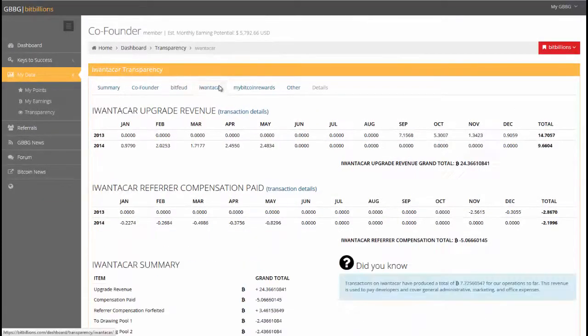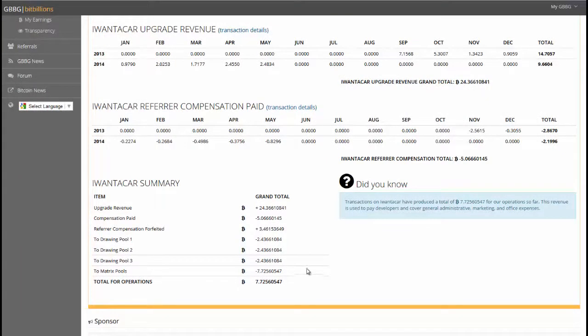For I Want a Car, you see there's the upgrade revenue and the referrer compensation paid and the amount that goes to the drawing pools. Now those drawing pools are the amount that are going to be paying for a car when somebody wins a car, once they hit enough money for that, which could take some time, but it'll get there eventually. So when that does happen, obviously that'll be a big amount out of the pool, because the pool will reset to 0 at that stage.